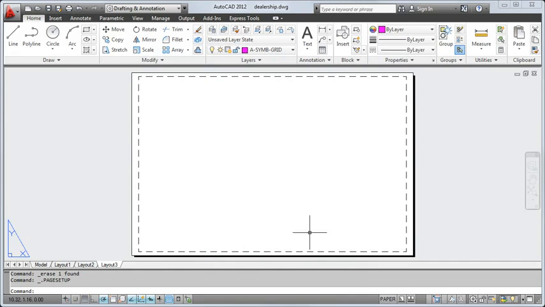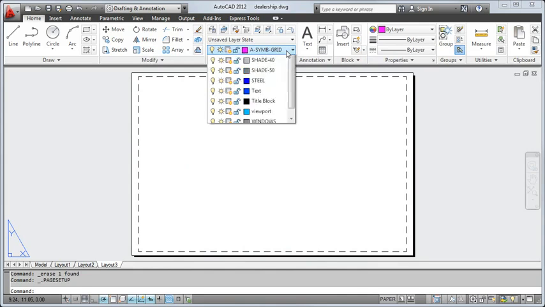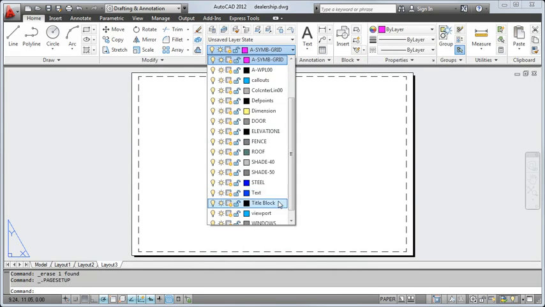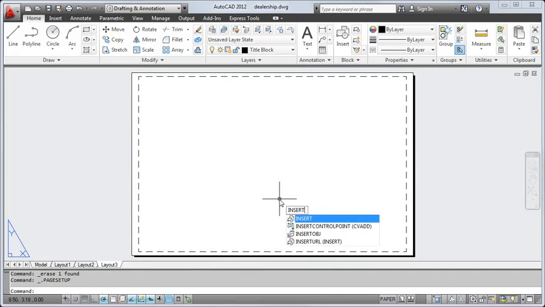Now I'm ready to insert my title block. I'll make the title block layer current and use the Insert command to insert a title block I created earlier.